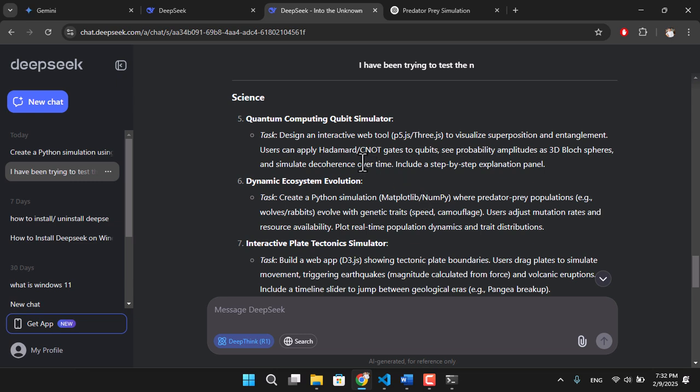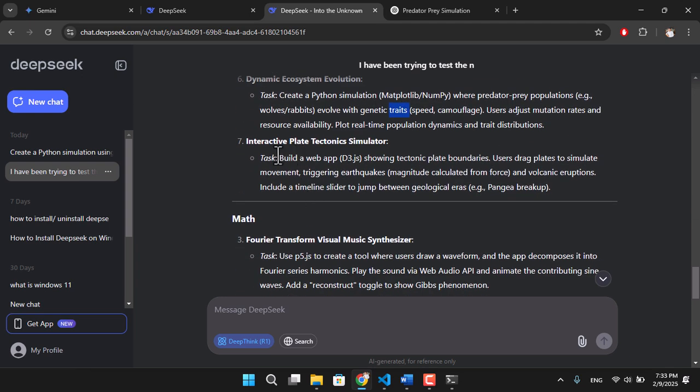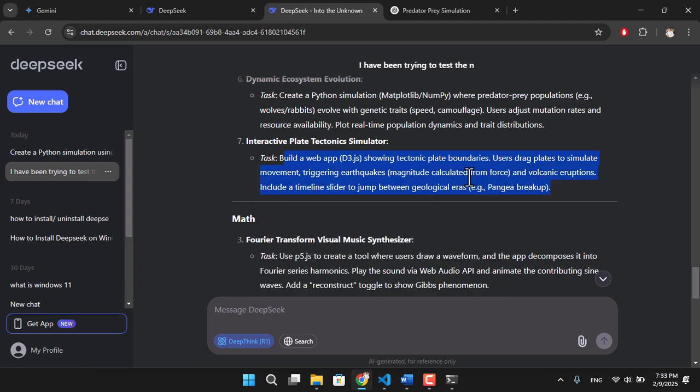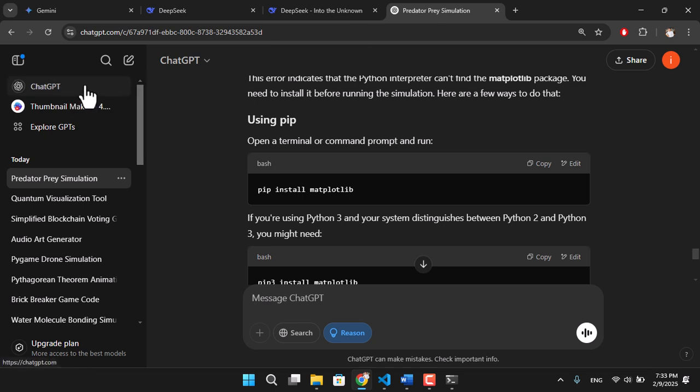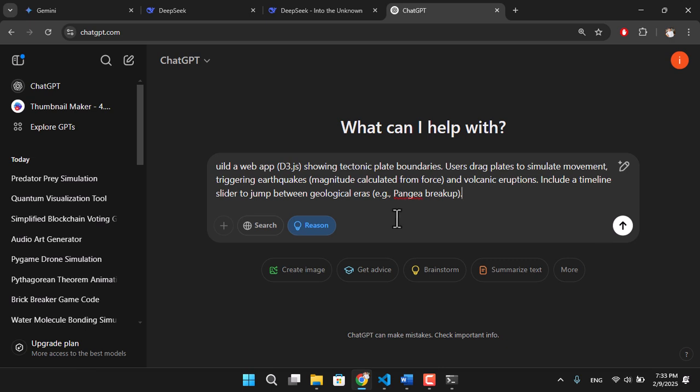Build a web app. What is d3.js? Is that also a JavaScript library or something that I don't know about? Man, programming is a lot harder than I thought. Build a web app showing tectonic plate boundaries. Users drag plates to simulate movement, triggering earthquakes and volcanic eruptions. Include a timeline slider to jump between eras. So click OK or apply, run.